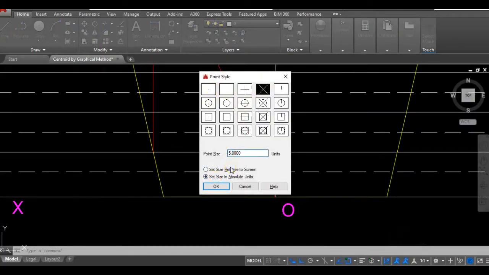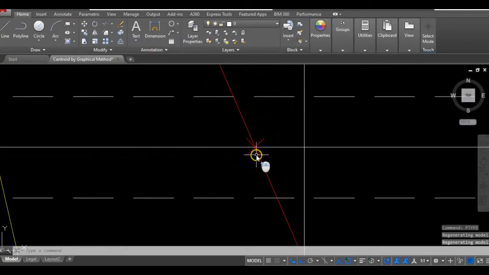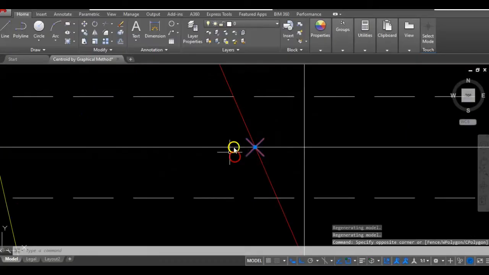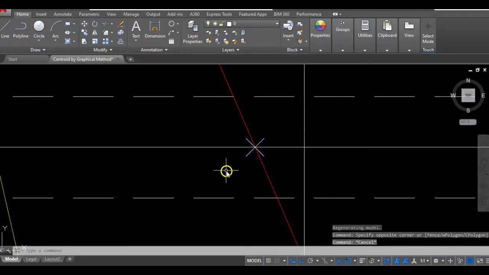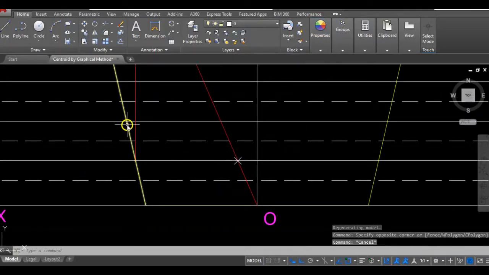What that does is the size of the point will not change regardless of the zoom of your screen. When it's on relative, it changes according to the zoom. So 1 seems to be just right. I don't like when it's too overpowering. So again, I just need to change this to by layer. Good. So now we're going to go to our second one.